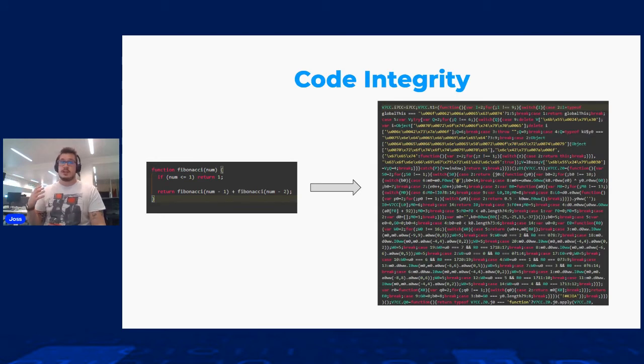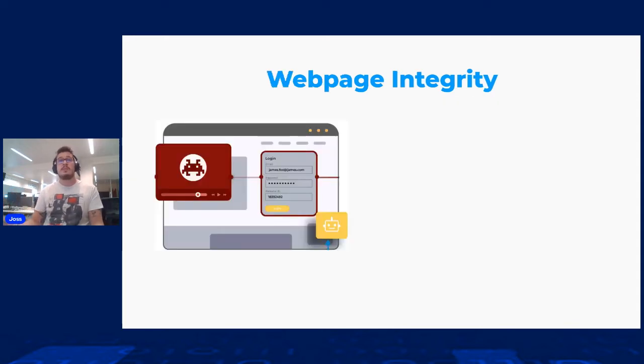The obfuscation is not guaranteed to stop every kind of attempt, but is resilient enough to deter, I would say, 99.9% of the people who are trying to do it. And then we have web page integrity.